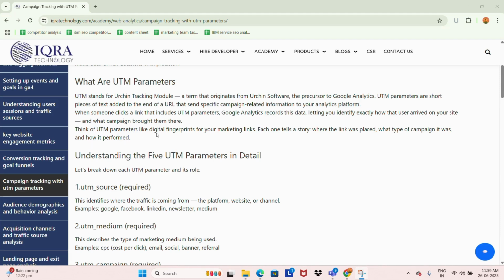Think of UTM parameters like digital fingerprints for your marketing links. Each one tells a story, like where the link was placed, what type of campaign it was, or how it performed. So, UTM stands for Urchin Tracking Module. It is a fancy name, but the concept is simple. They are little tags that you add to the end of your links. These tags tell Google Analytics where the click came from, what type of campaign it was, or which ad or content drove the user.